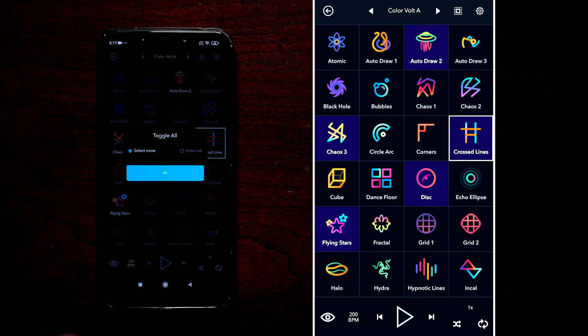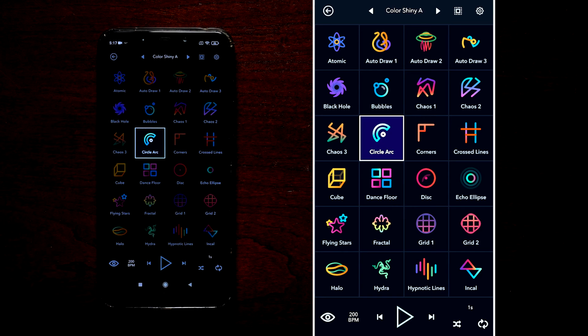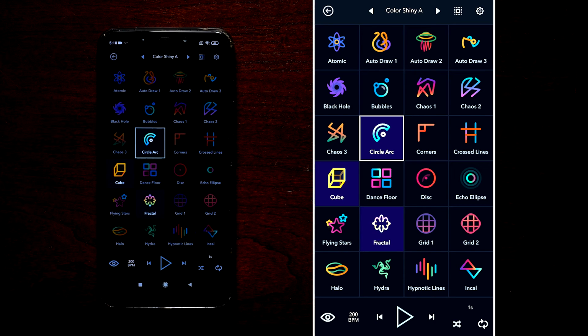There is also a convenient toggle feature at the top of the app menu which allows you to select all or none of the items in the app. That way, you can start with nothing and only add the items you wish to display. At the bottom of the screen, the eye icon will show you on your device screen what your selected item will look like when projected.